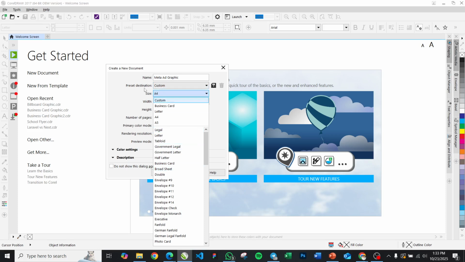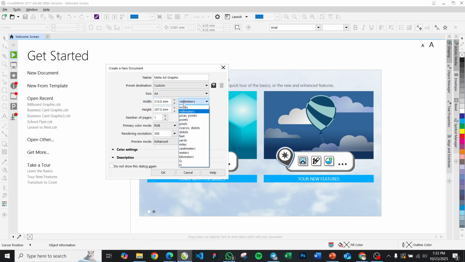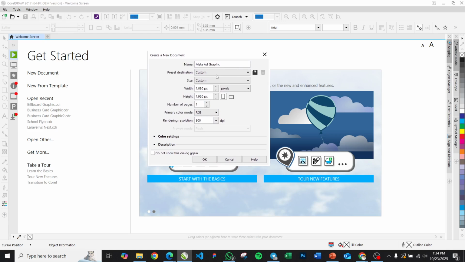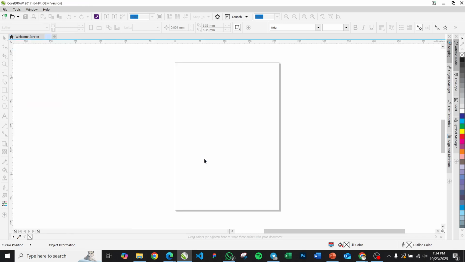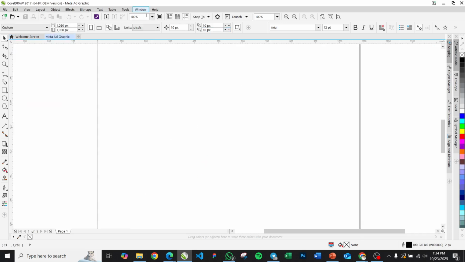So I'll return back to my custom. Once again, pixels, and then 1080 pixels by 1920 pixels. Number of pages 1, primary color mode RGB, resolution 300 dpi. So that is it. I just set up my design document, or graphic document. Now all I'm going to do is tap OK to confirm that, and this is going to open the design environment for me right there.